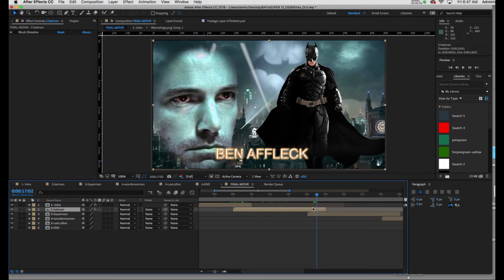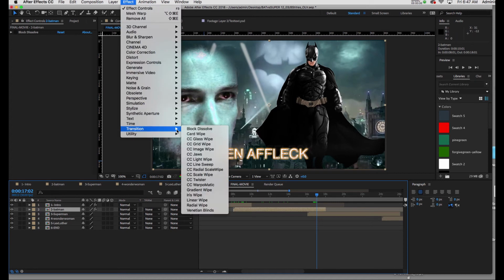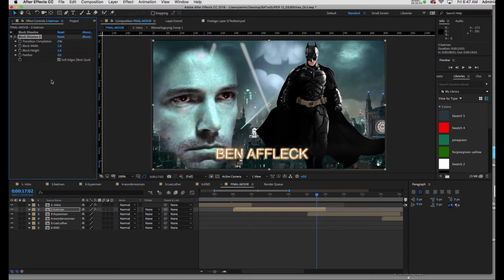With it halfway between, I'll go to Effects, again I'll go to Transitions, and I'm going to throw the block dissolve on. Now, with this tutorial, using dissolves like the block dissolve and the wipe, you really have to be careful because they become pretty tasteless and start to look like a wedding video.